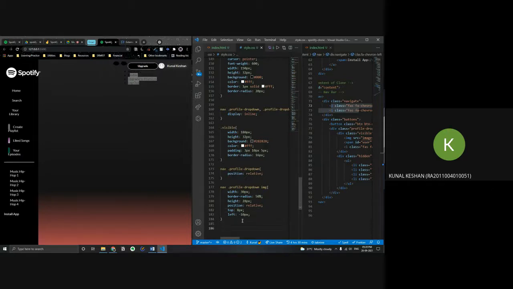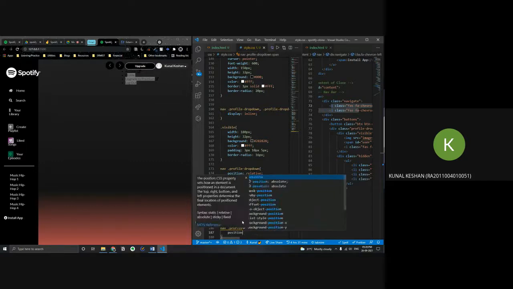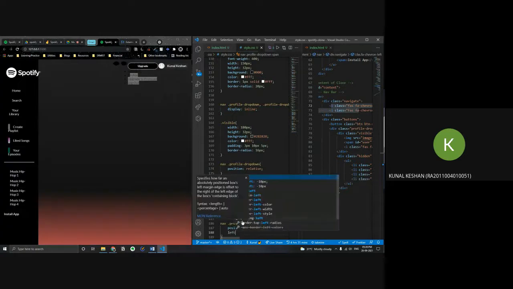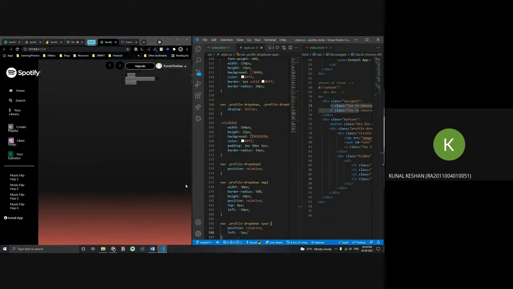Okay, so we have the nav dot profile drop down, and within that we have the span, that is the name part of the element. So you can just give position relative and left minus 5 pixels to move it a little bit, so that now all of it looks centered over here.